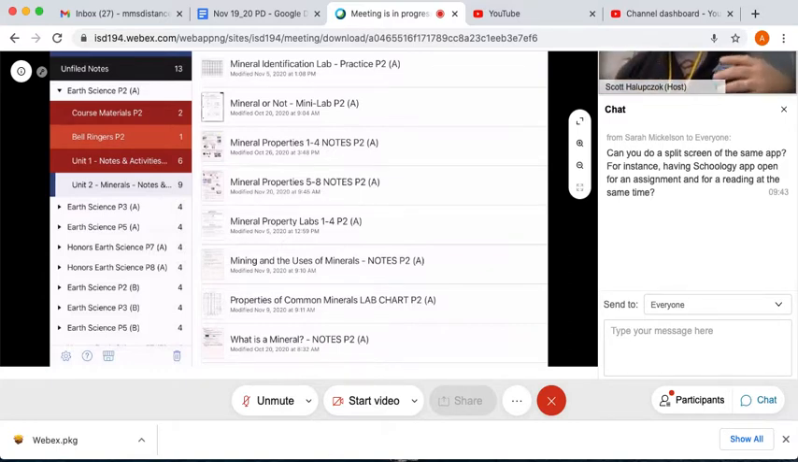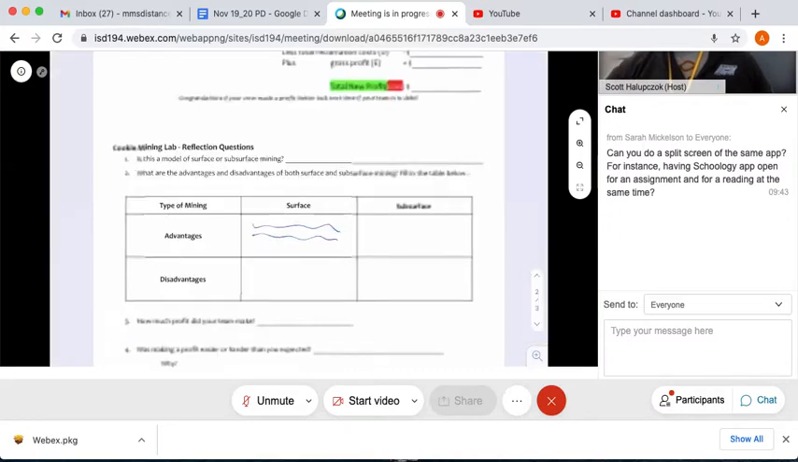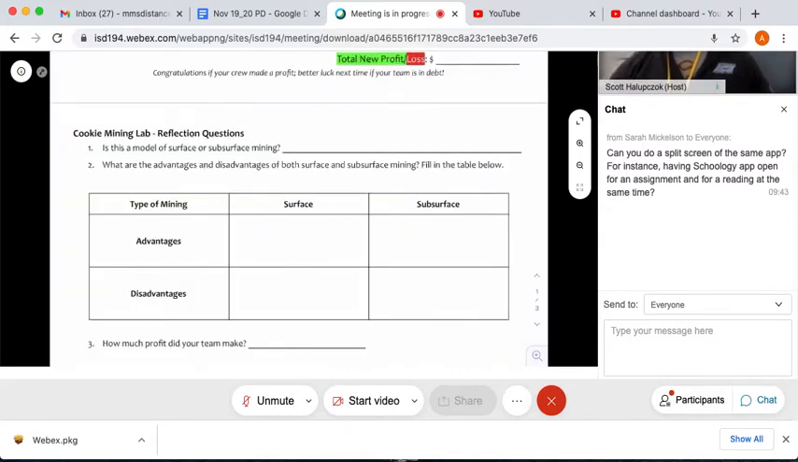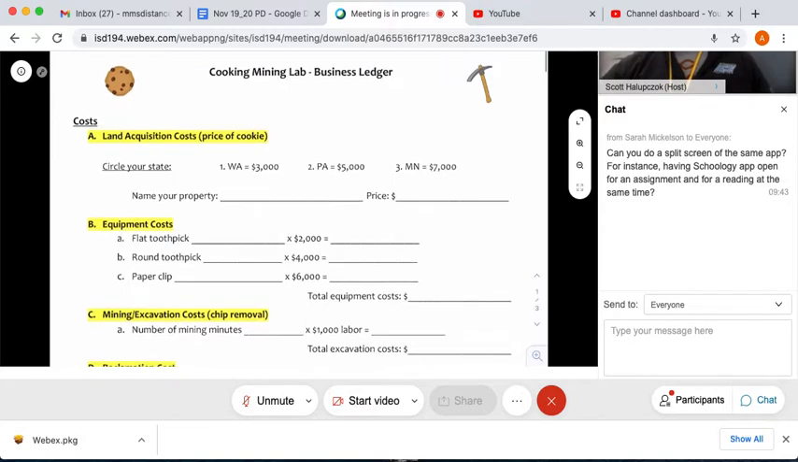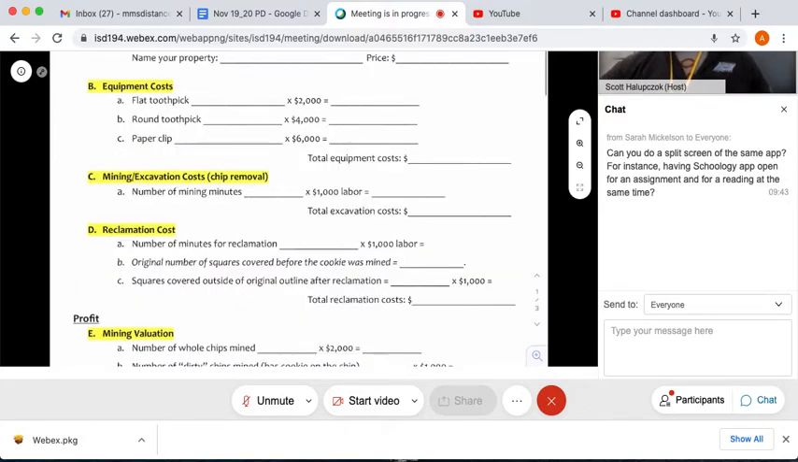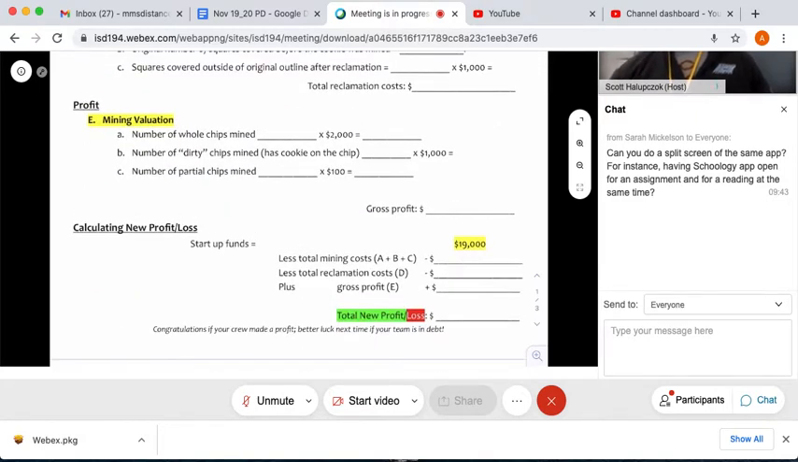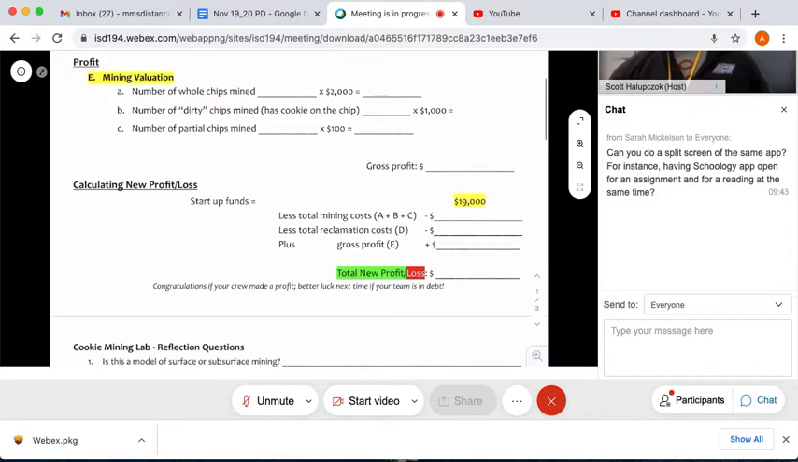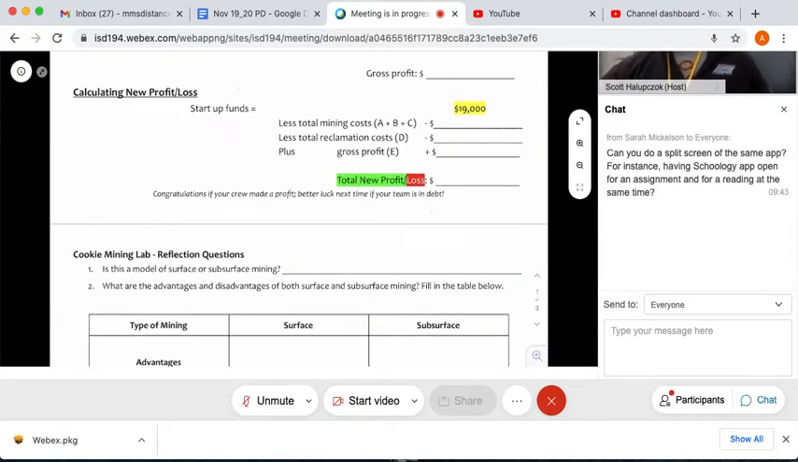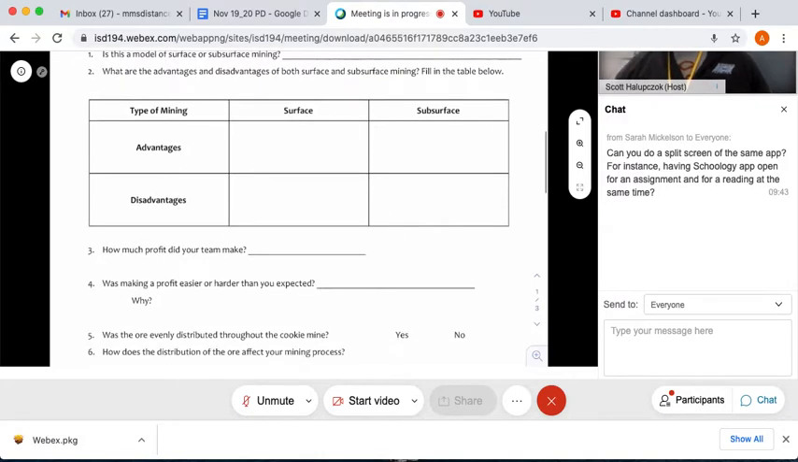So they got two things. They got their lab, so they open up their lab. So this is the lab that they had to do. And I'll just get rid of some of this stuff. So they had to put together this business ledger. And then at the very bottom, after they calculated their profit or loss, however much money they either profited or lost in the mining process, they then had to reflect on these questions. And you can see right here that it talks about the different types of mining and the advantages and disadvantages of both types.